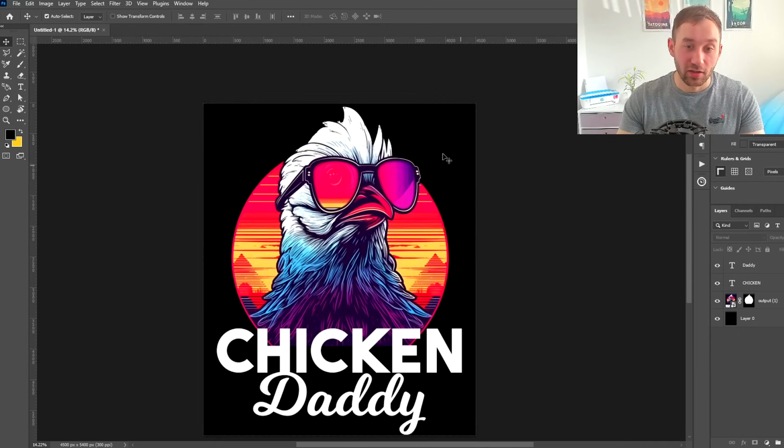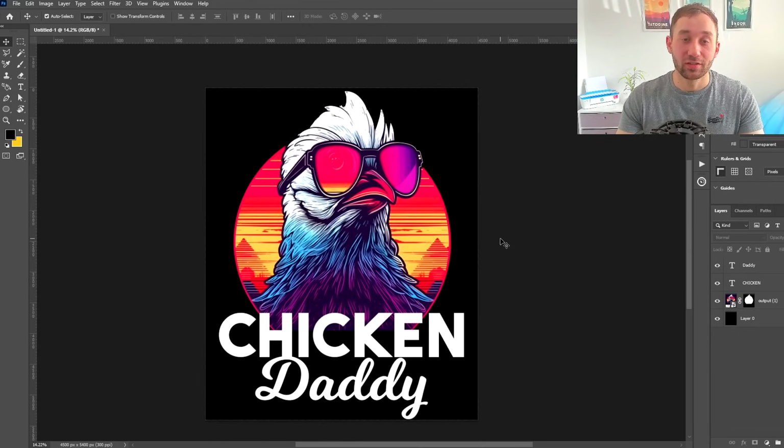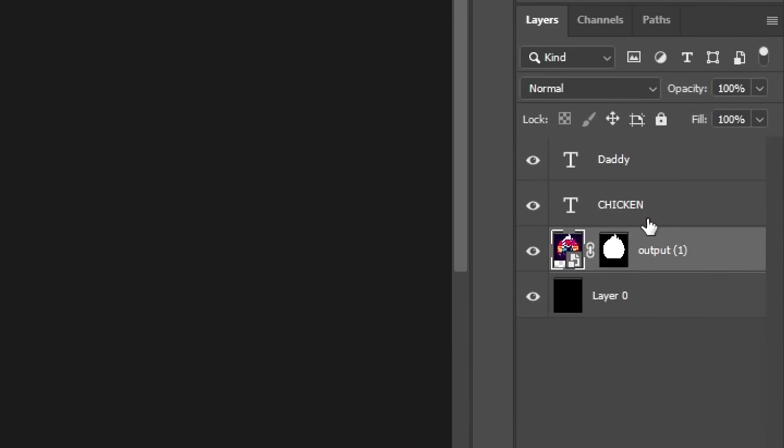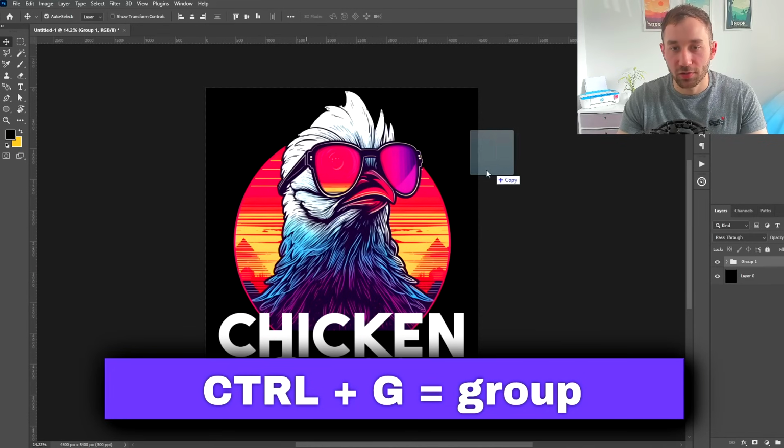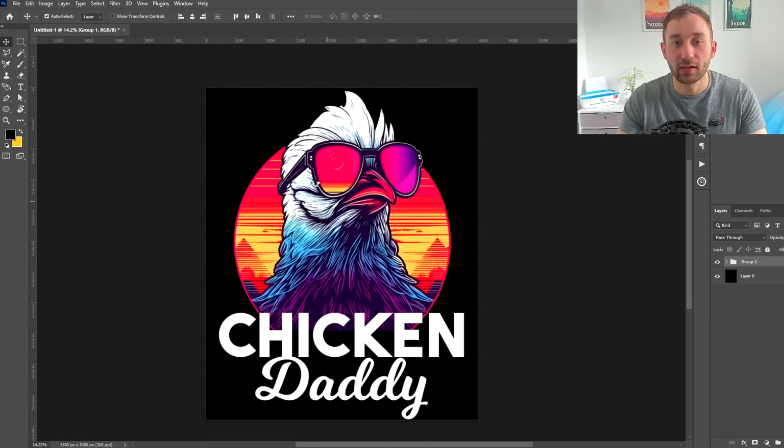What I usually like to add with these sorts of designs is a bit of a texture to make it more interesting. And to do that, we need to group all of these objects right here. So the graphic and the text, just select all of that in the layers panel and hit Control G. Then you need to drag and drop your texture file into Photoshop.